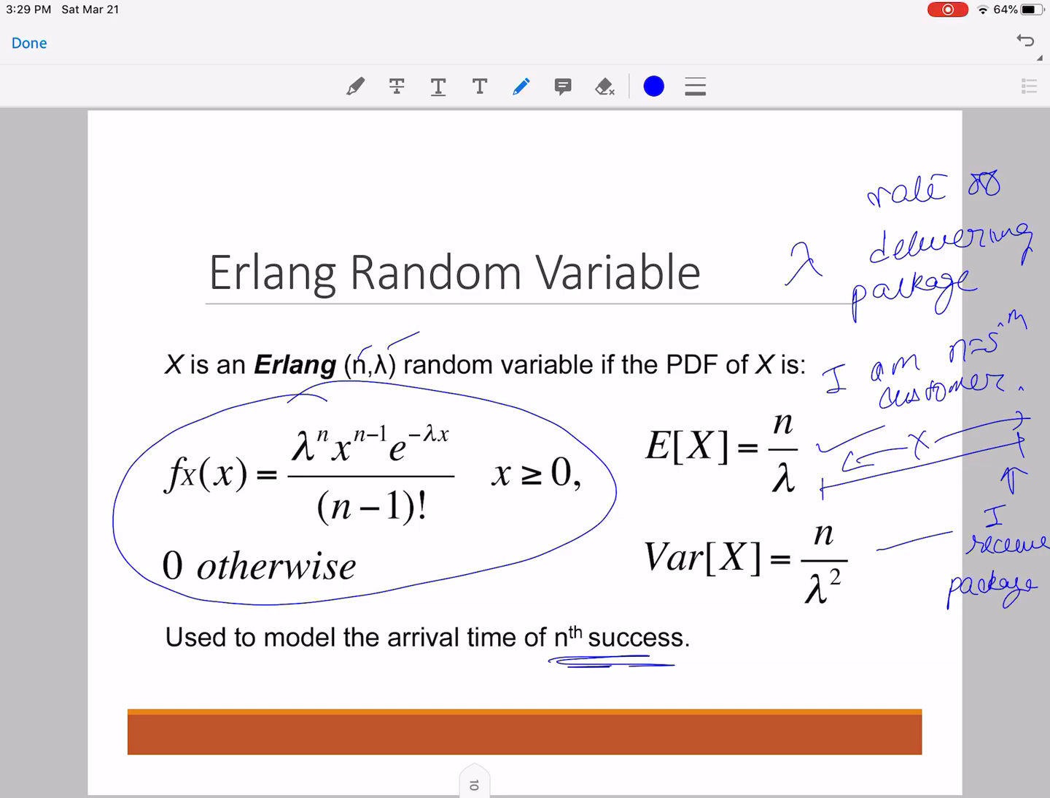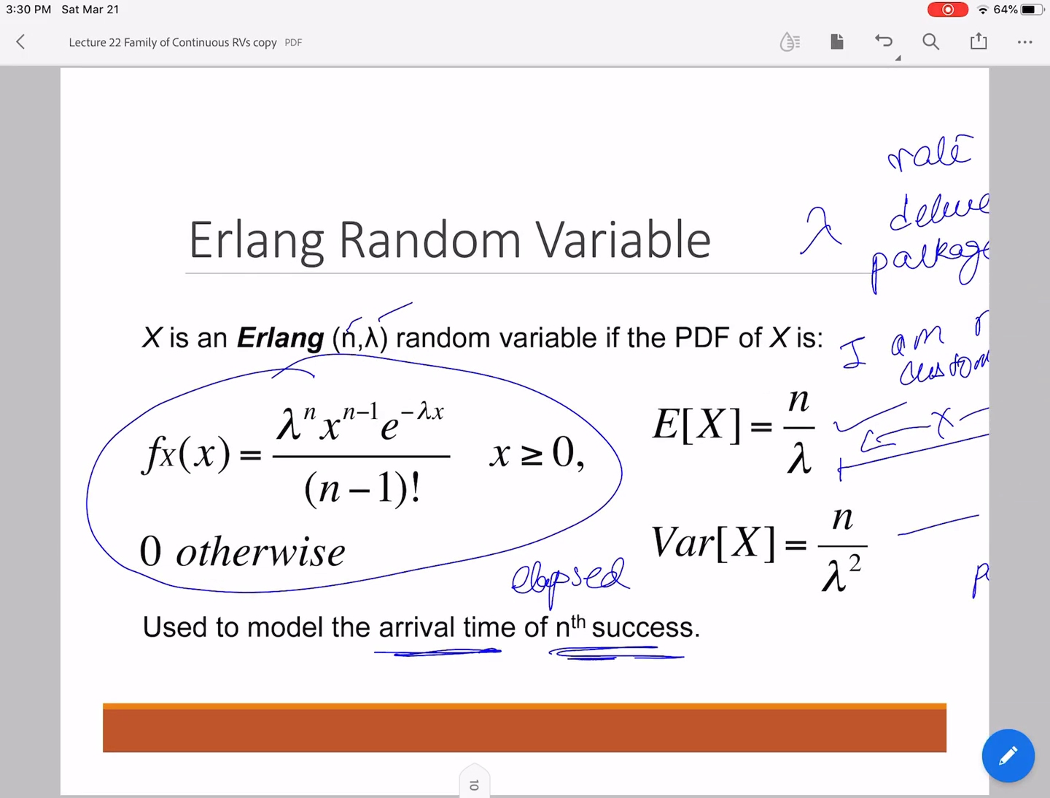So in this way, it is quite related to its discrete counterpart, the Pascal random variable. Now the Pascal random variable, if you recall, is used to model the number of trials until the nth success. The Erlang random variable, however, is used to model the time that has elapsed until the nth success. Those are the typical cases where you would use an Erlang random variable.